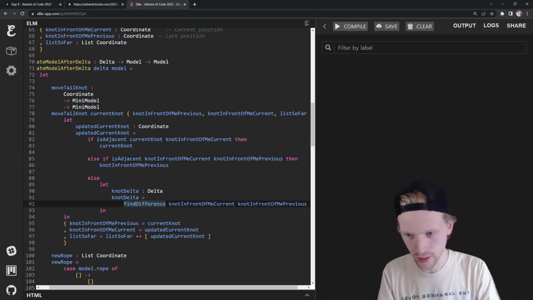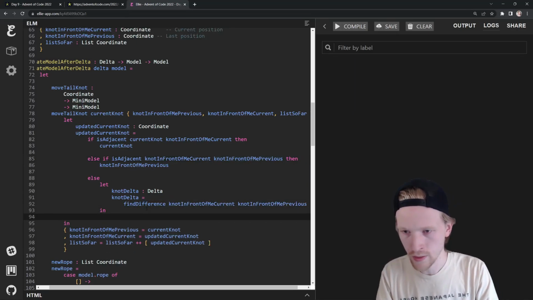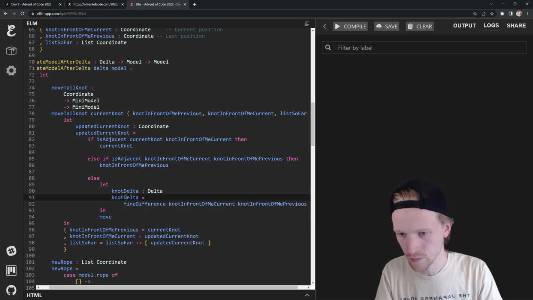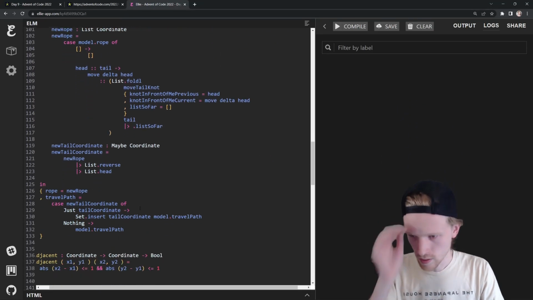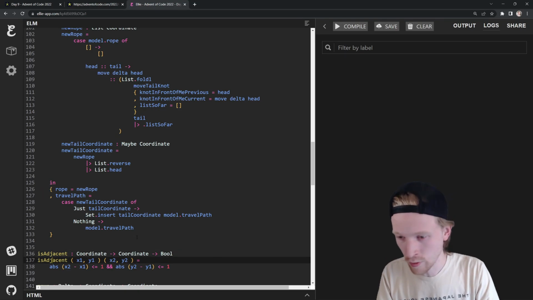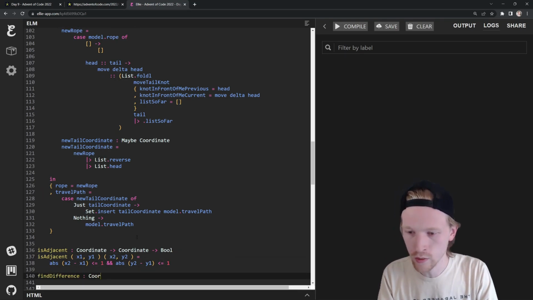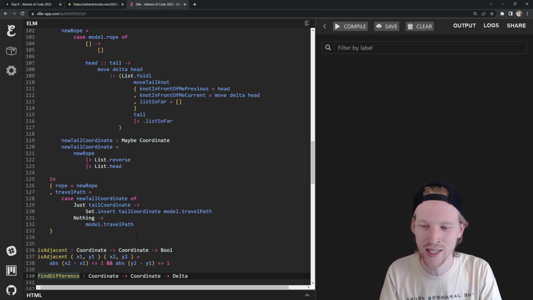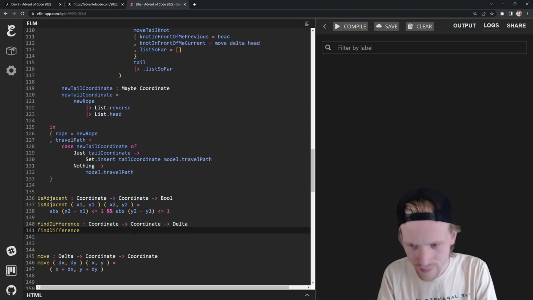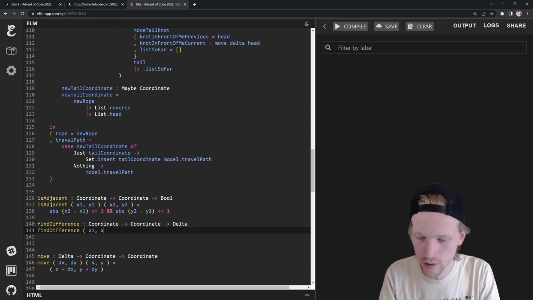This is like really finding the vector between these two. And then I'm going to say move knot delta, current knot. And so what it's going to do is see how far the thing moved, and it's going to return me basically a delta for how much it moved. And that's like the pattern I'm seeing. This could be wrong, but I got to try something. Can't give up, you know, you got to keep pushing forward.